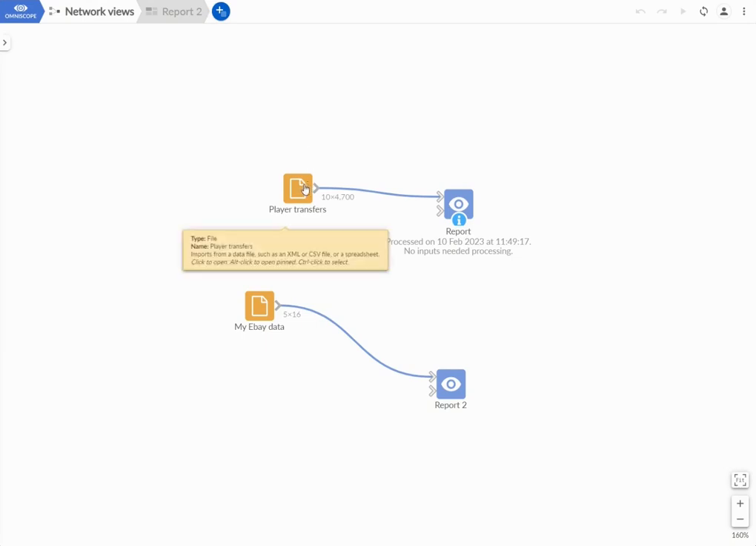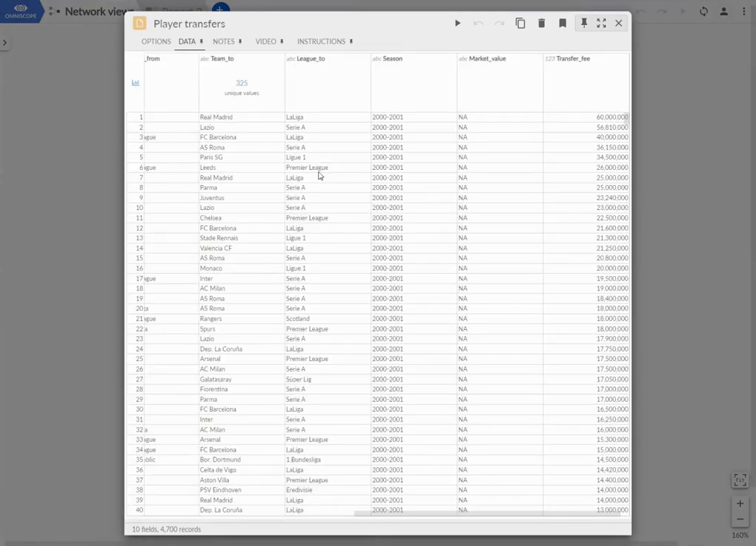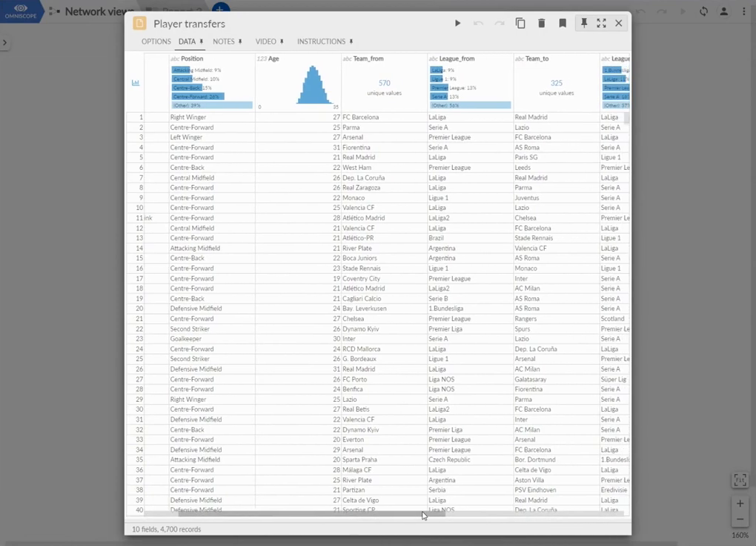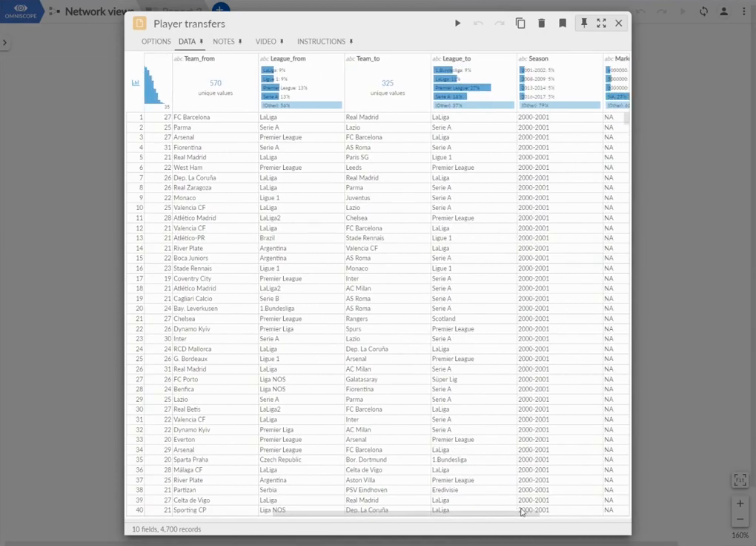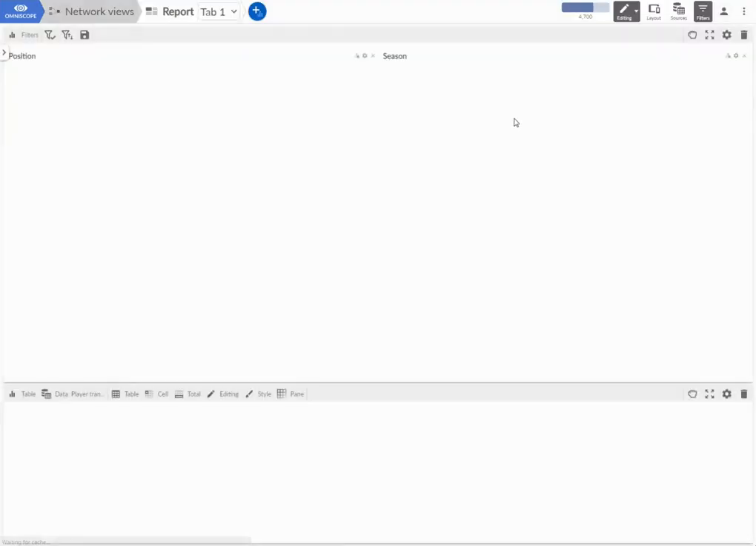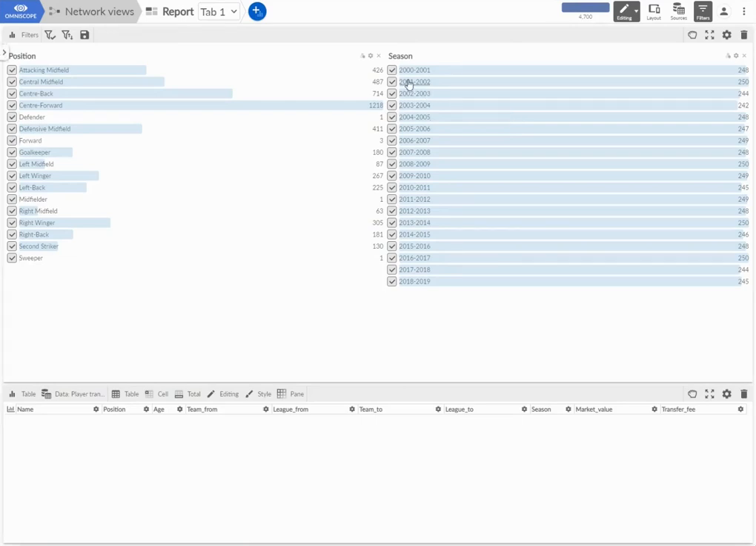I'm going to start with a dataset called player transfers. This contains a list of football players and transfer information. So the name, position, and age of the player, the team and league they were transferred from, the team and league they were transferred to, and the transfer fee involved. I'm going to open up a report that's connected to that data.